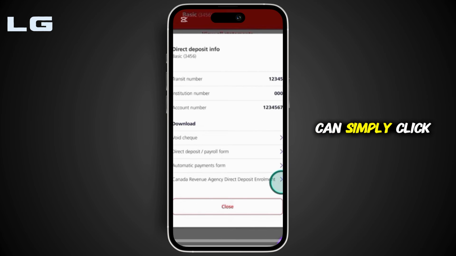Or else you can simply click on Automatic Payments form. That way, you'll be able to set up auto deposit in Scotiabank.